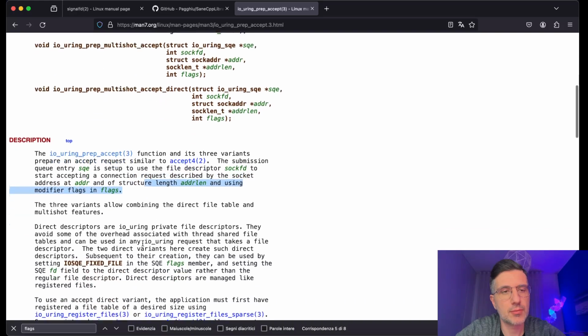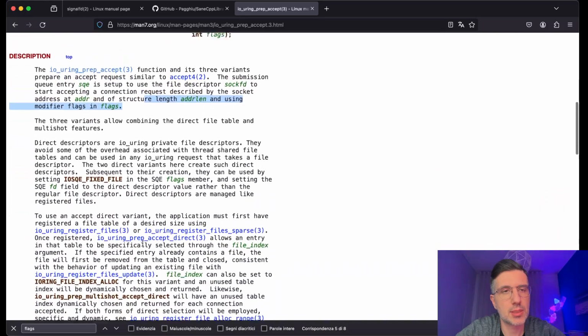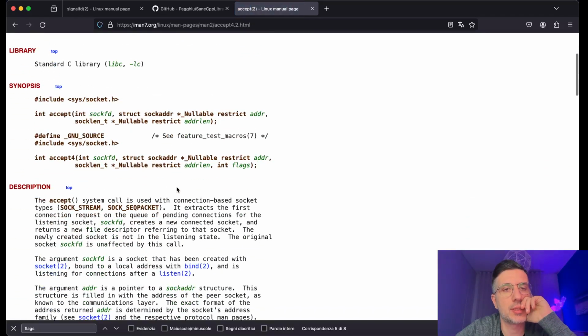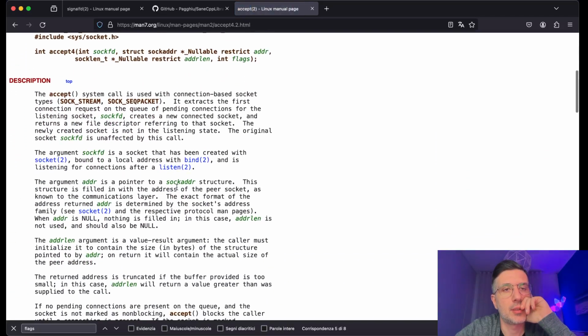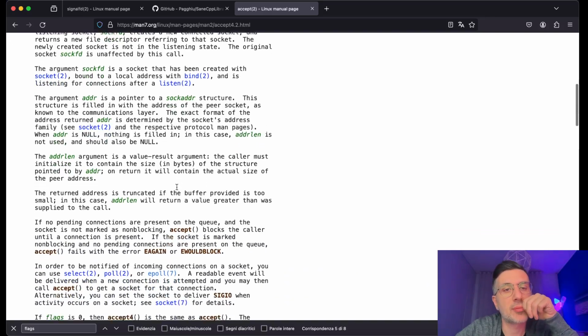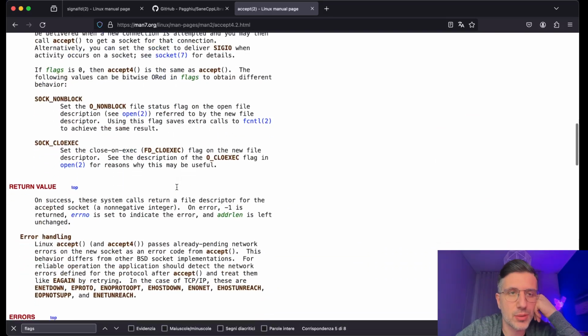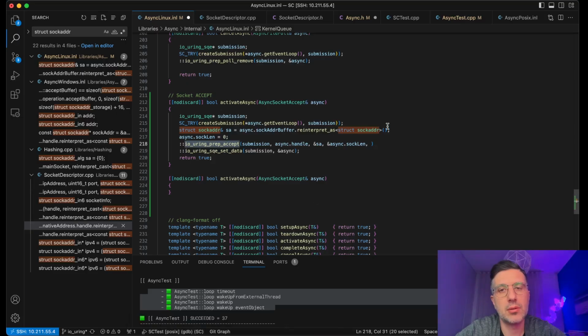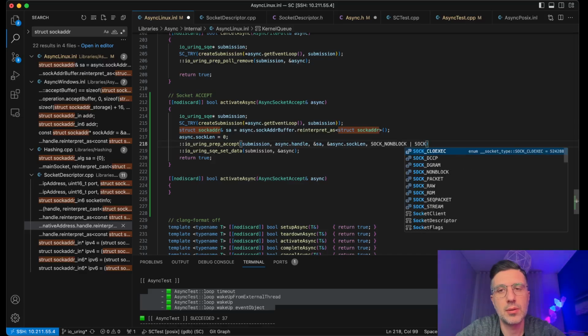Using modifier flags in flags, which doesn't say exactly what flags is. So it's the same as accept for. Okay, so I can use the same. Oh, so it's the same as accept, of course, yes, because they all mirror. Oh, so I can create non-block and exec, of course. All right. Yeah, I want it non-blocking and I want it no exec.